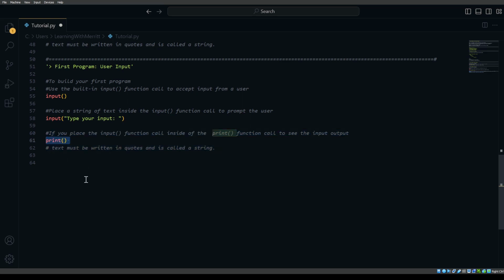So here we are, we're going to type print. This is our print function call. Inside of that, we're going to type the input function call. This is called a nested function call, so I've got one function inside of another. And then inside of the input, we're going to use our type your input. And this finally gives me an input that will work.